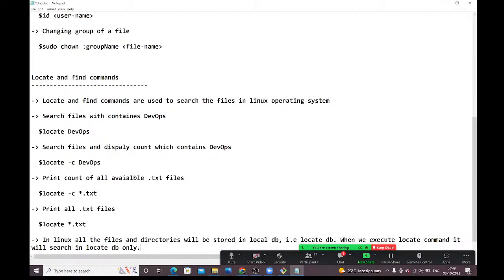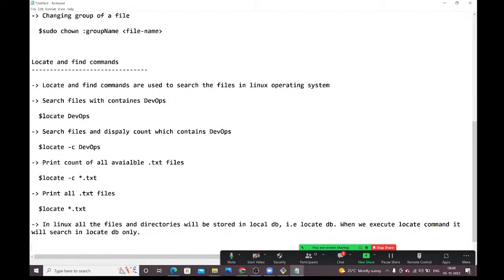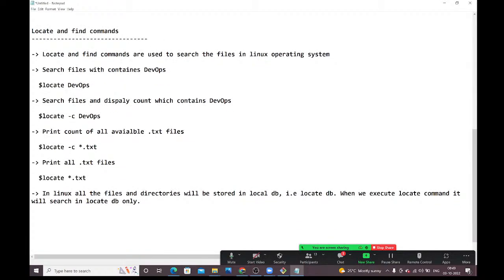But here, the find command provides some advanced searching techniques, guys. Some advanced searching techniques are available in the find command. See, guys, the find command will search in the entire file system.